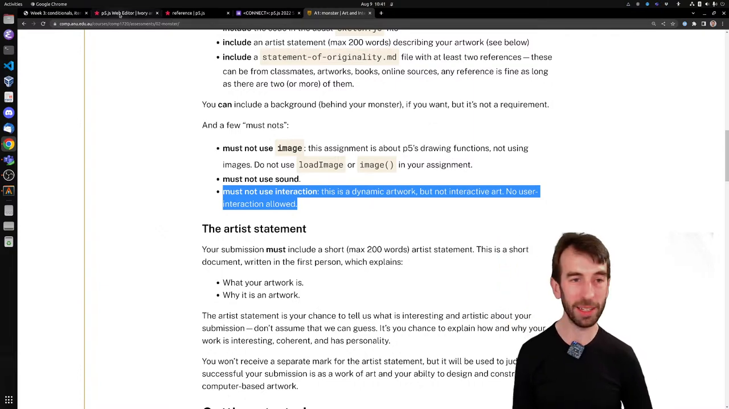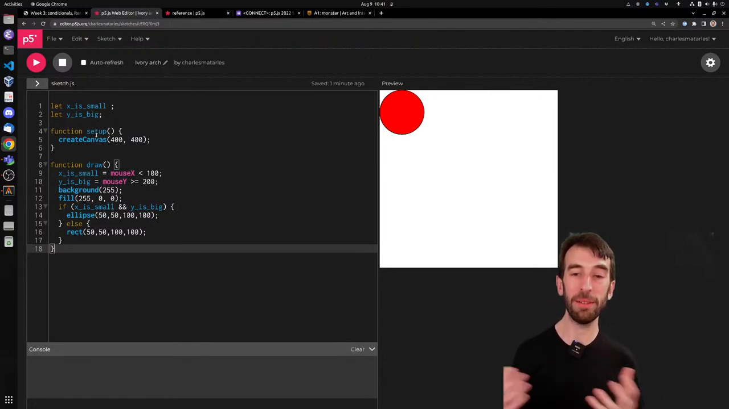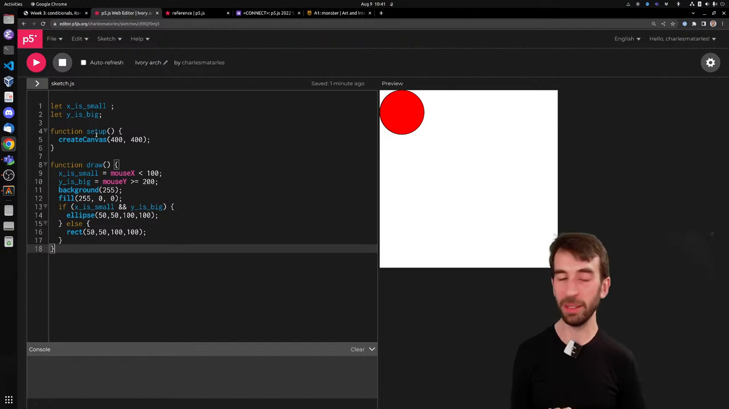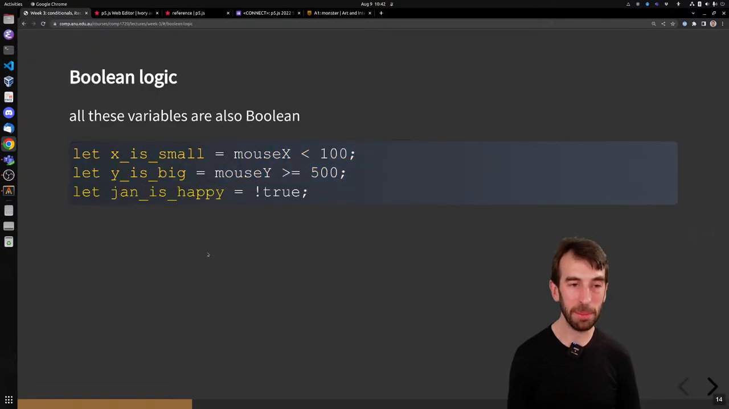Someone said they used mouse X for debugging, but then they removed it or commented it out. Totally fine to do that. I often find it's useful to use mouse X and mouse Y for debugging things, but make sure that your monster doesn't need them and that it's not part of your dynamic, because the tutor is going to mark this by running it and not touching the mouse. So if your monster needs that to run, it won't work. I would suggest that you don't include mouse X and mouse Y in your sketch in the submitted version. You can use it when you're testing. Okay, let's keep going.